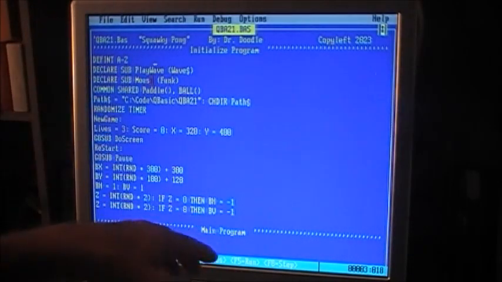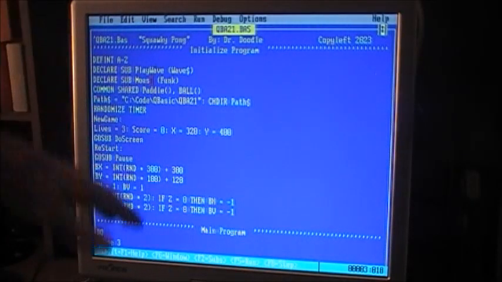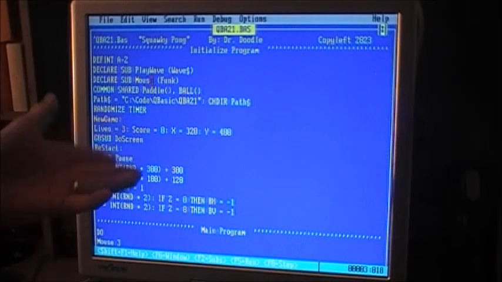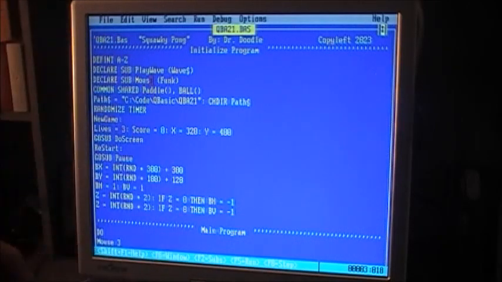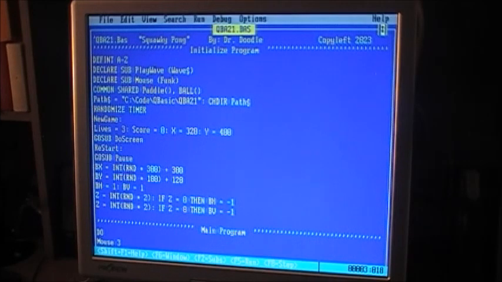Now we've done the screen and restart. That is, if we lose a ball, game's not over, we just lost a ball. We start back up here and then go again until we lose the ball again. Once we lose all three lives, well, we'll see that later. So we go sub pause. This pause is where, let's see, run this here.